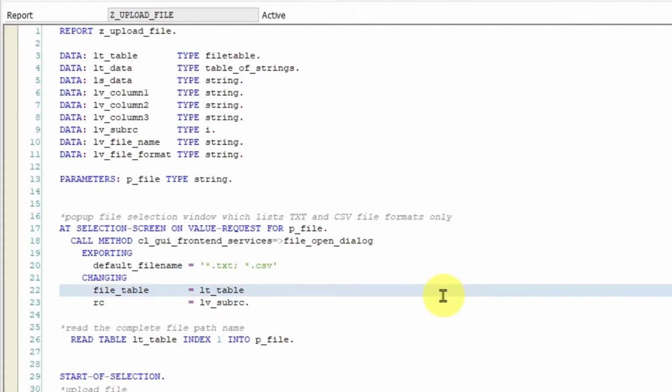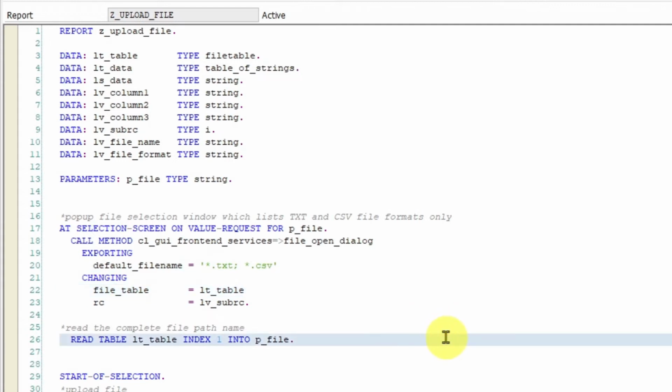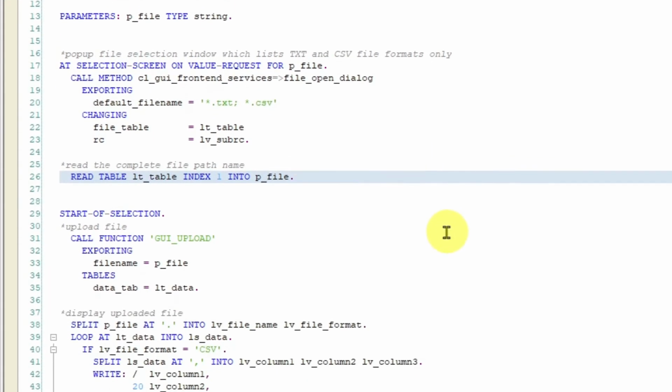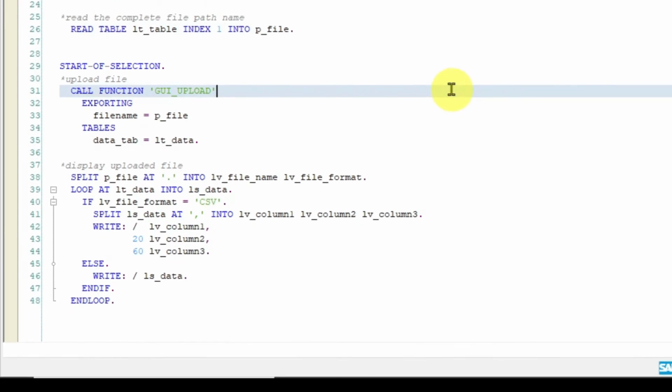The next step is to read that table and place the full file path name back into your selection screen parameter. In my example, it is the p_file selection screen parameter. Now, in the event start of selection, you can call the function GUI_UPLOAD, which will upload your file into your internal table.